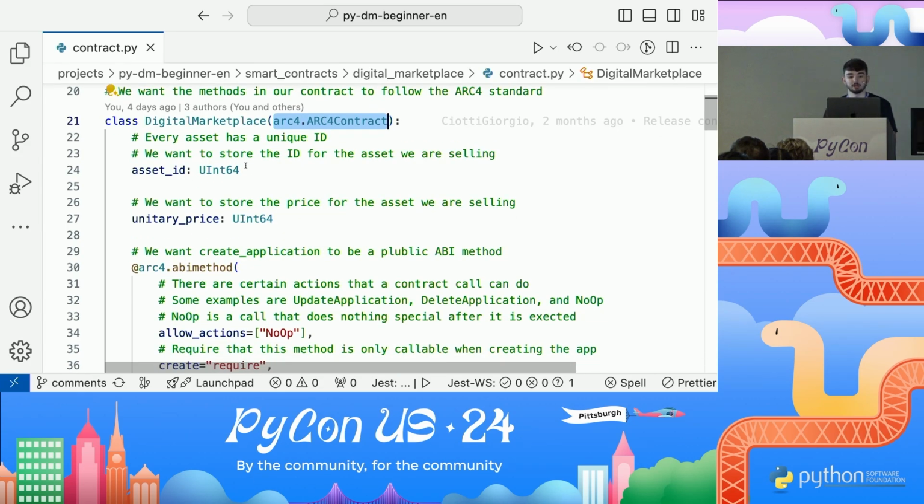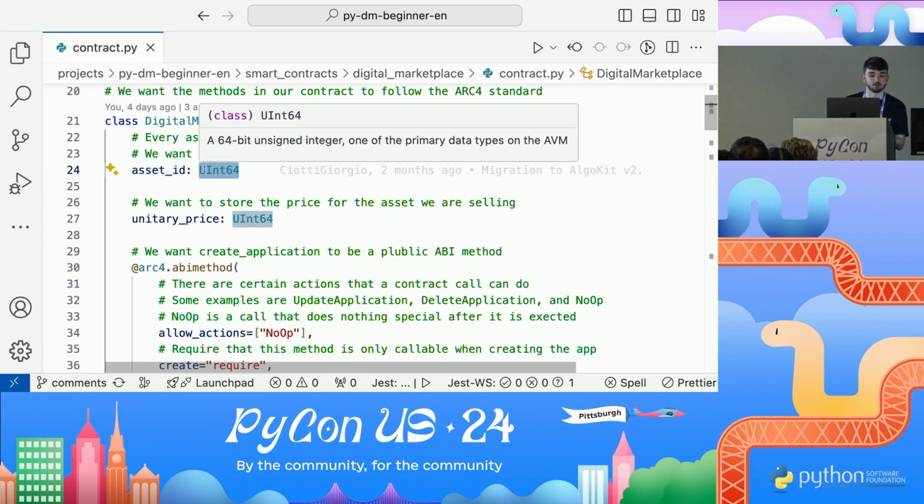Now, once we start getting ready to write our actual logic, the first thing we do, like any other class, is we define the state in that contract, right? The state in that class. In this case, we do that by defining properties. So again, this is going to be a digital marketplace. I want to be able to list an asset. I need a way to tell anyone that wants to interact with this contract what the asset I'm listing is. And in this case, every asset on Algorand is identified by a unique 64-bit unsigned integer.